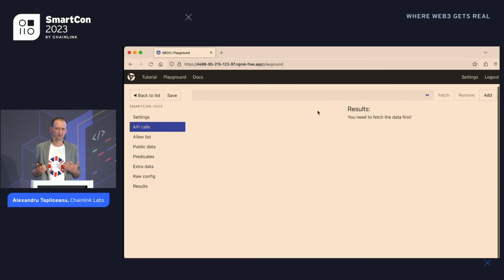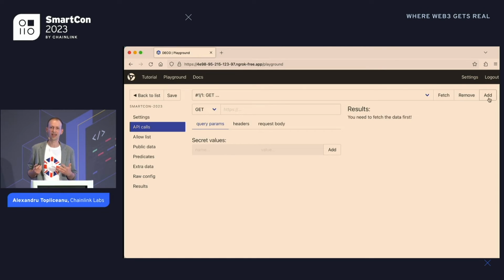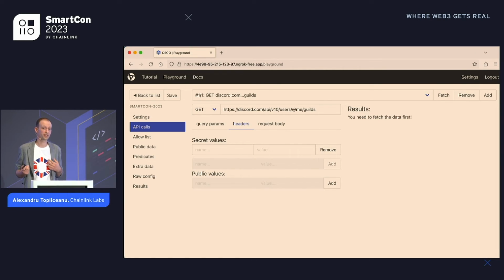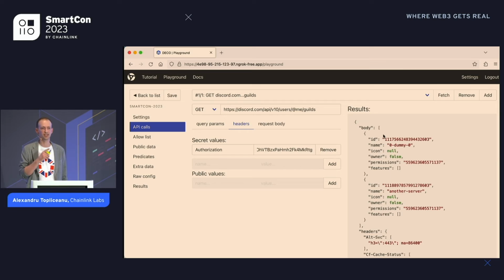And the thing with DECO, the first thing that you do is just you add API endpoints to call. So let's add a guilds API call. We're going to fetch the current user's guilds, the guilds that he's or she's registered in. And this is an authenticated endpoint, so we need to add an authorization token. And notice that I'm adding it in the secret values section, which means that this value is not visible by the verifier. It stays within the TLS encrypted session.